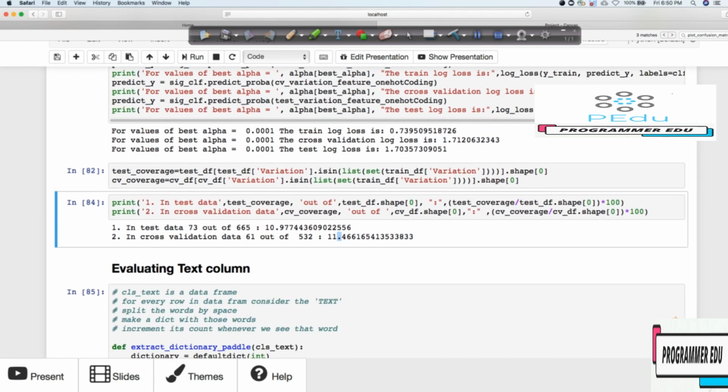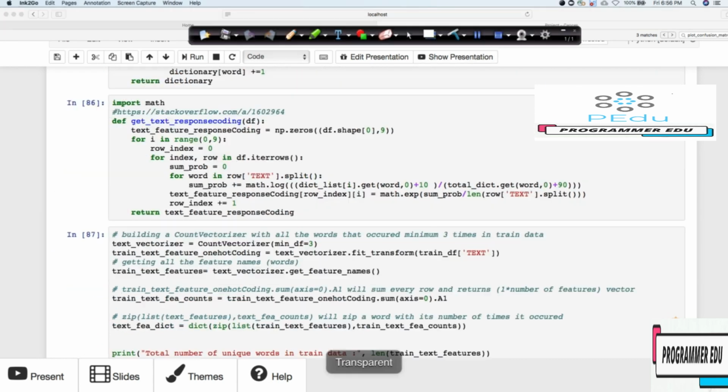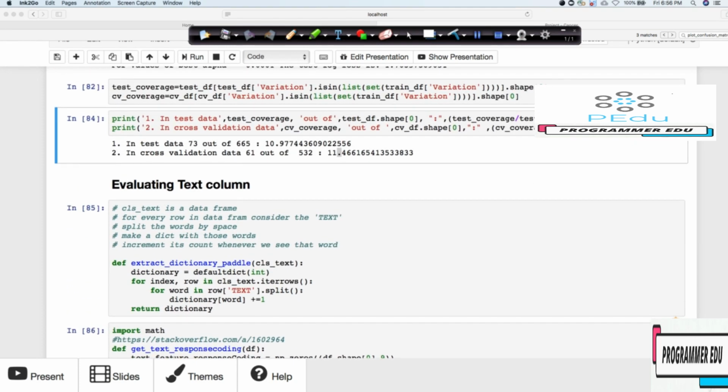Now after that, we have to look at the text column. We will do that in the next lecture. Okay, so now let's work on the text data.